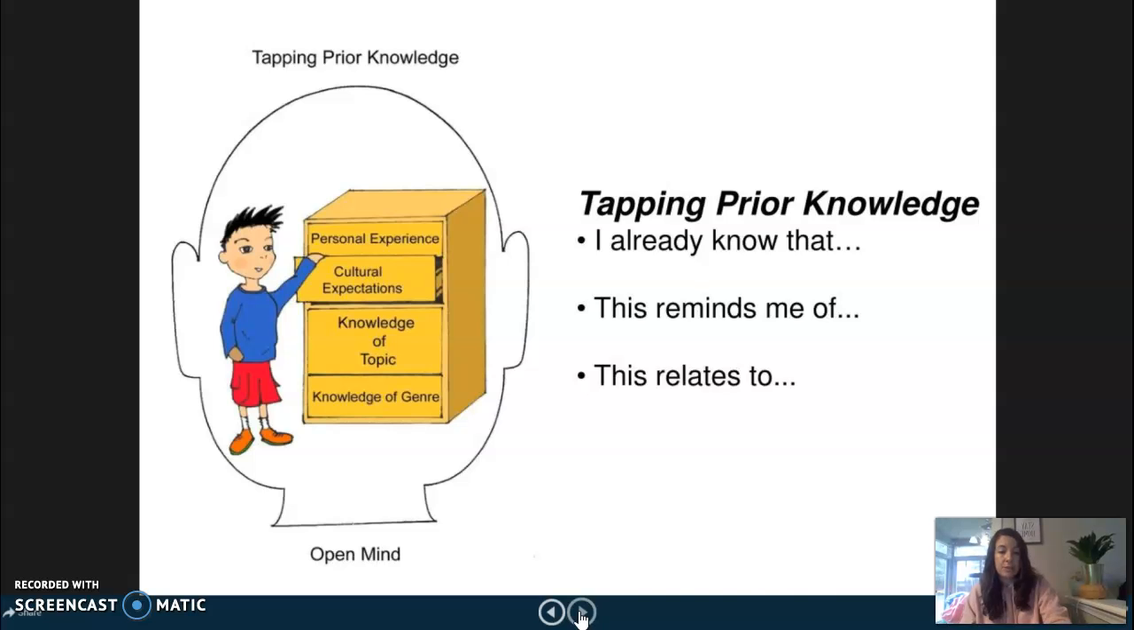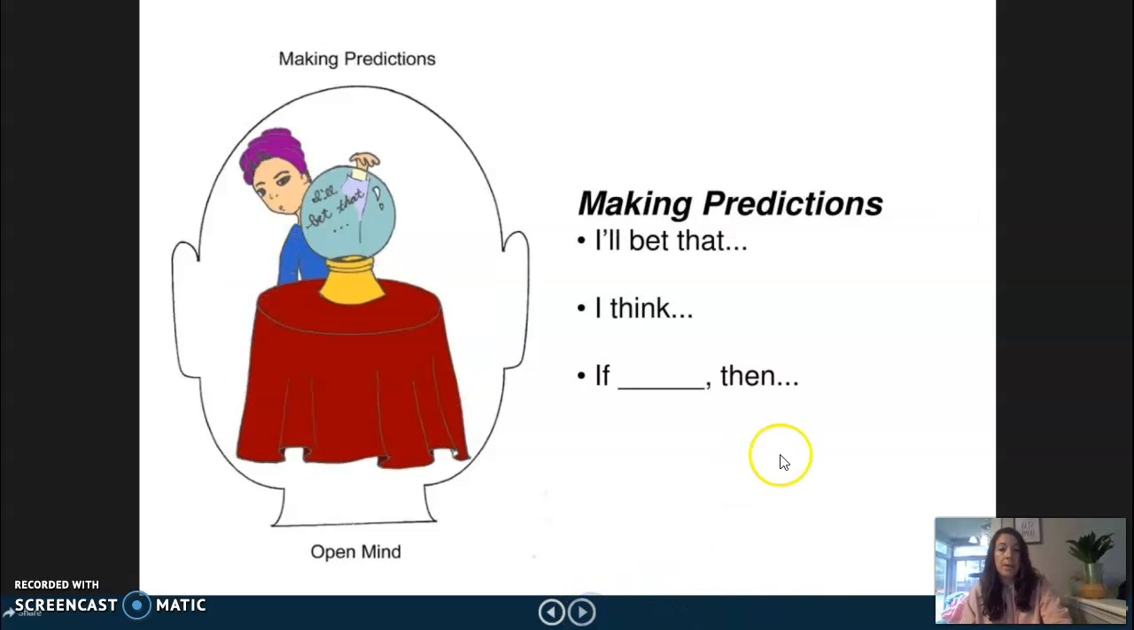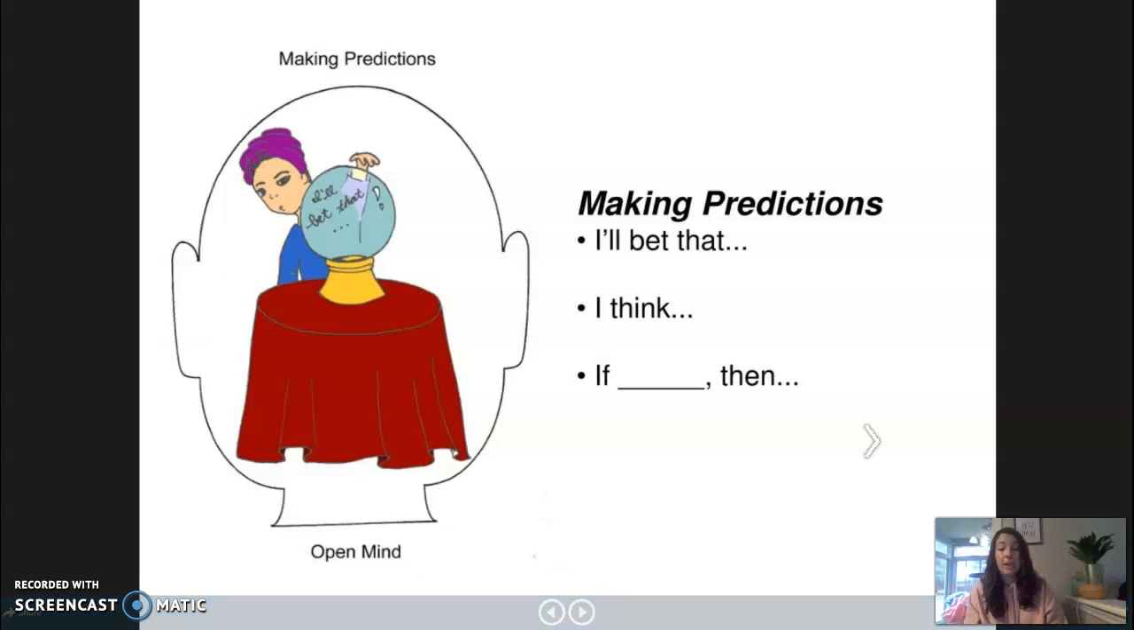So our next strategy is making predictions. This is a great element of reading, thinking as you're reading about what you think is going to happen next. And it's even better if you can base that on something you've just read. So because the character said XYZ, I think this will happen next.